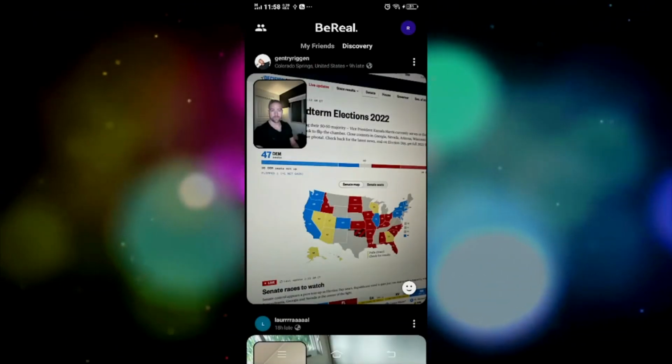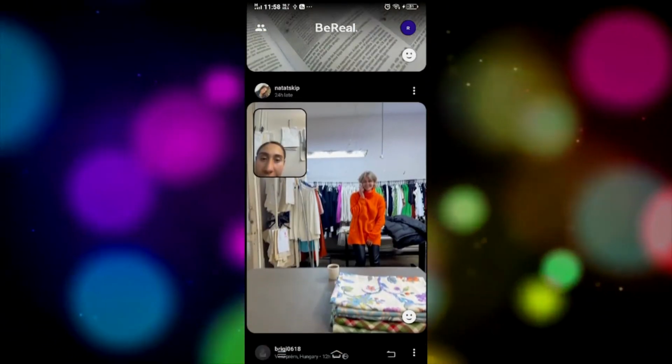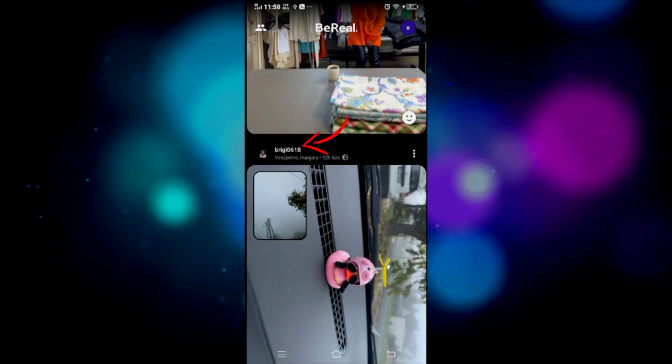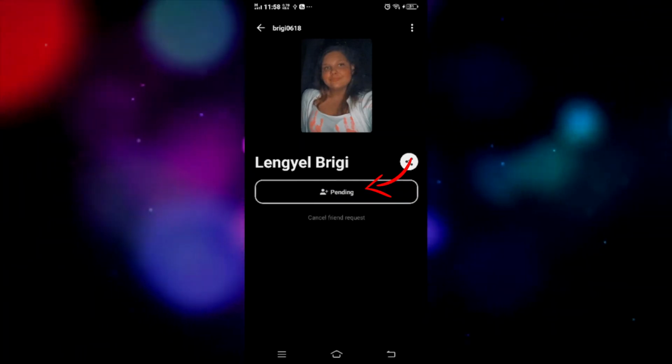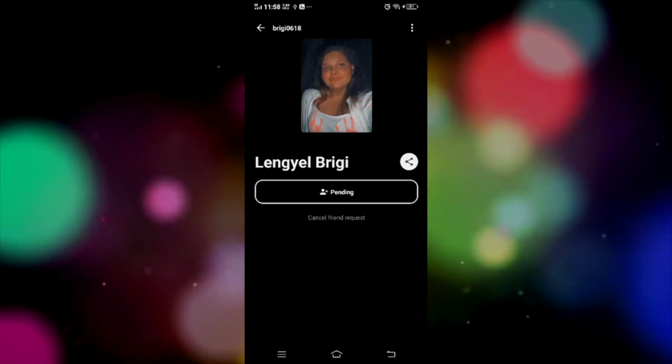You can also go to the homepage of the BeReal app, tap on Discovery, and scroll through the Discovery page and find any contact you would like to add. Tap on the name or the profile pic of the person and tap on the add button to send a friend request and add a person on BeReal. This way, you can add friends on BeReal.